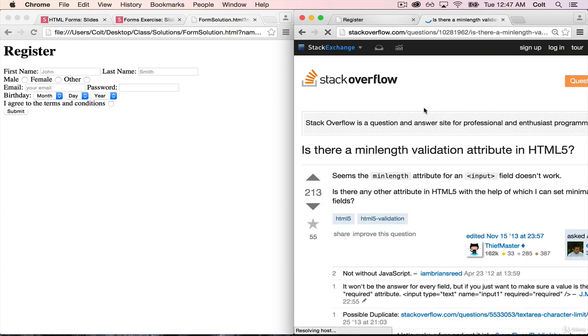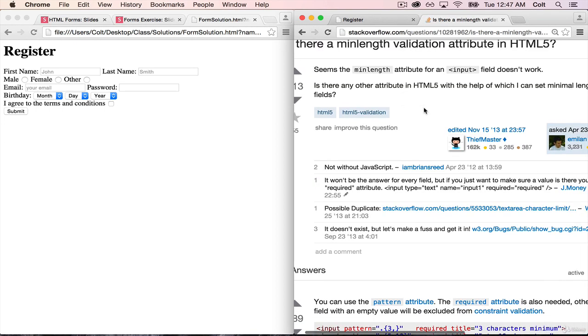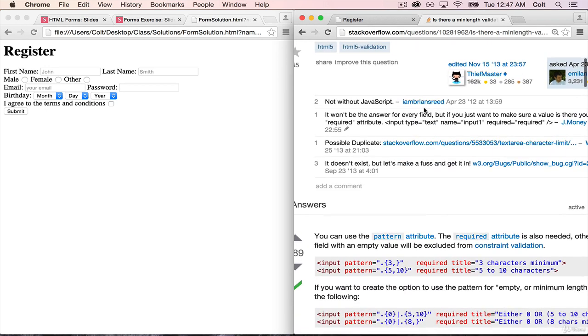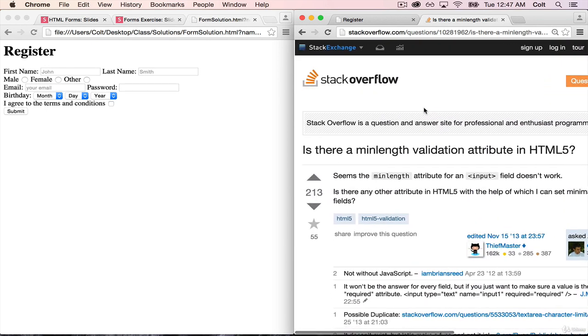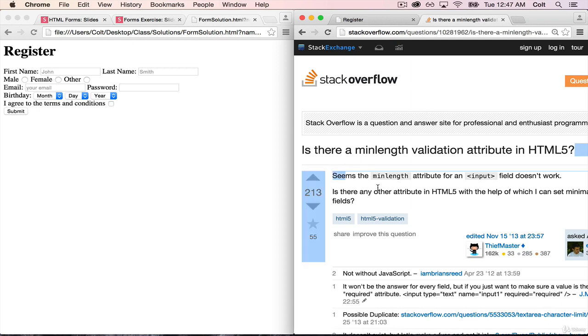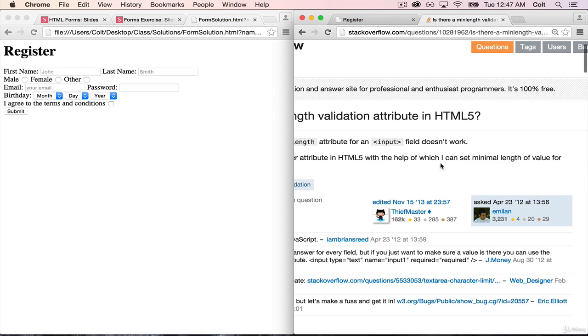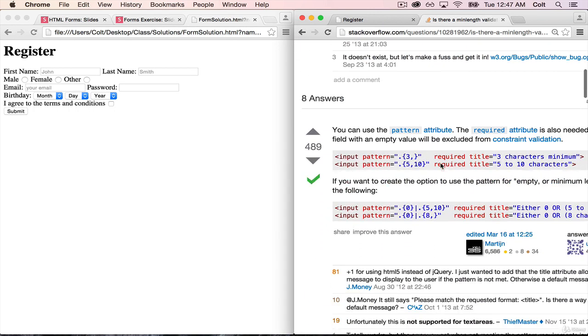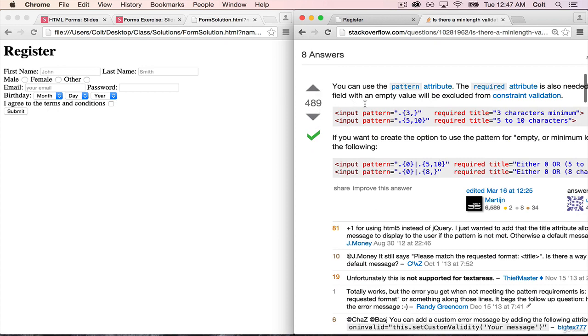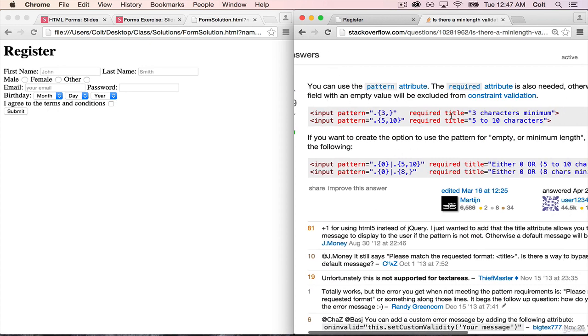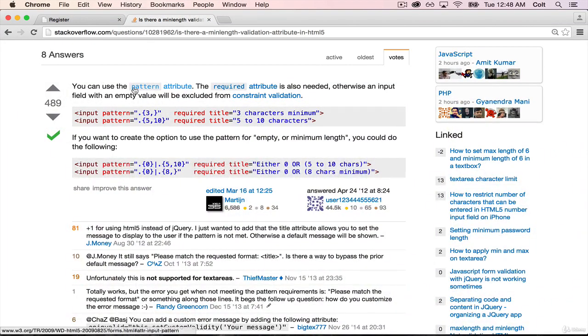As you can see, I've actually already been here. This is something I had to look up recently. And this is Stack Overflow, by the way, if you haven't seen this before. This allows someone to pose a question. Is there any other attribute in HTML with the help of which I can set minimal length of value for fields? And then people provide answers, and the highest voted answers appear first. So this answer says you can use the pattern attribute. The required attribute is also needed, otherwise an input field with an empty value will be excluded from the constraint validation. Okay? So it looks like this is all we need.